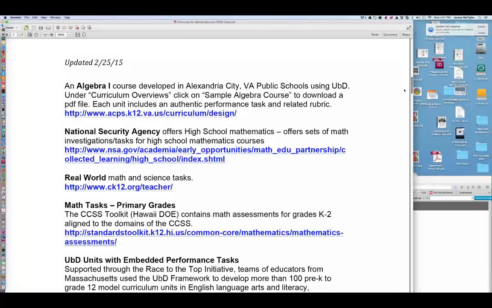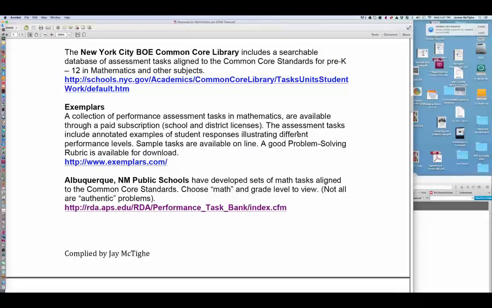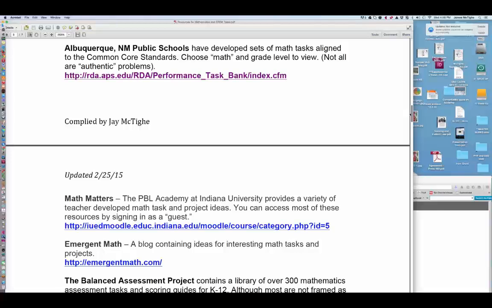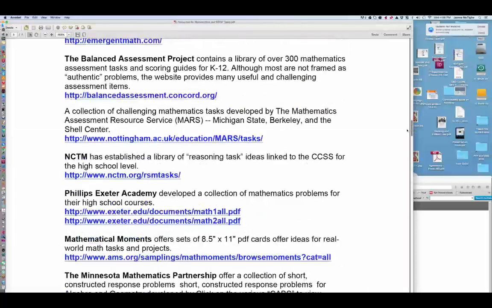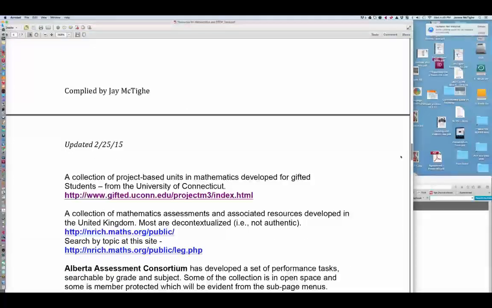Many of these include authentic tasks, problems, rubrics, and with only one exception, in fact, Exemplars, which I'm highlighting now, all of these are free of charge. Exemplars, as you may know, is a paid subscription, but a wonderful collection of tasks and rubrics with annotated student samples, which is unique. Tied to Common Core standards. So I'm hoping, for some of you, this will be worth the price of admission, and I encourage you to check out these great resources.